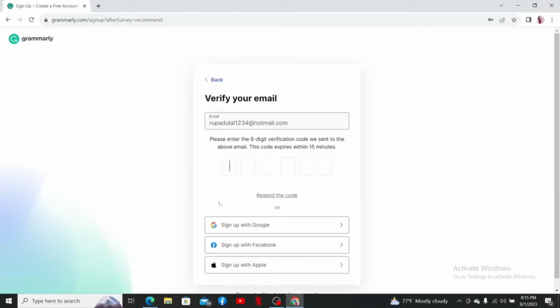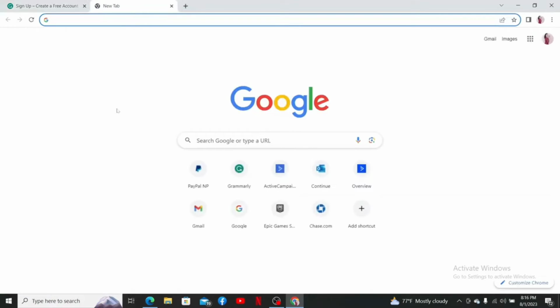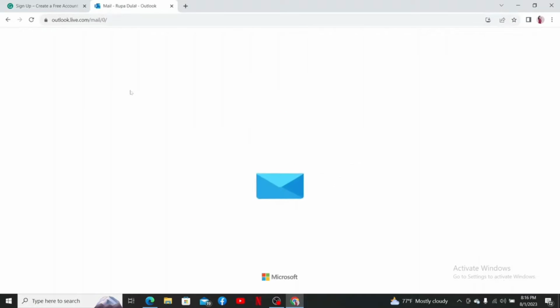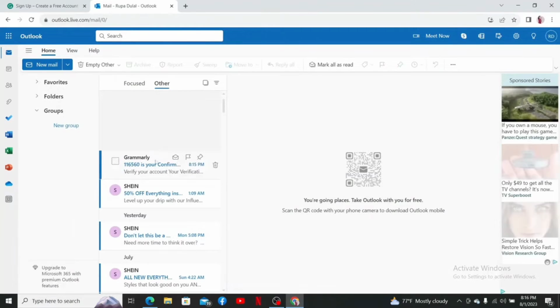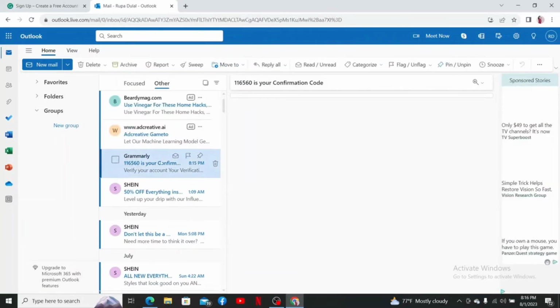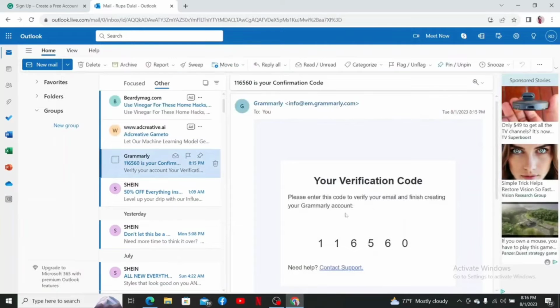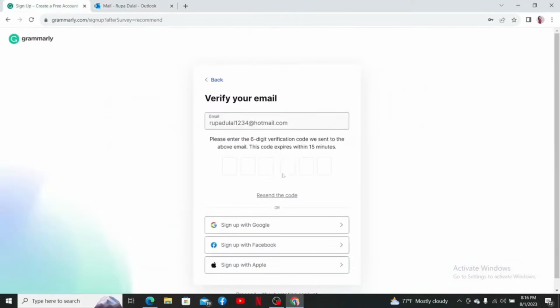On the next page, you'll need to verify your email address. Simply go ahead and enter the 6-digit verification code sent to your email address that you just entered. In order to do that, open up a new tab and log into your email service inbox. Once you're inside, open up the mail received from Grammarly. You'll be able to find it inside your inbox. Simply click it open and then copy the verification code, paste it inside the verify email text box and wait for a few seconds.